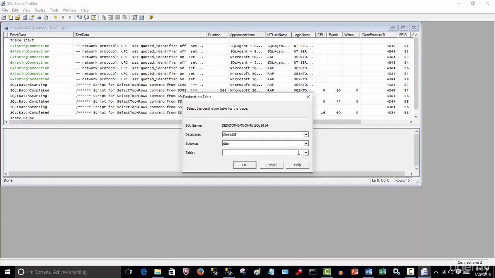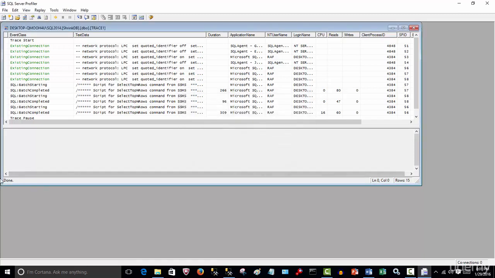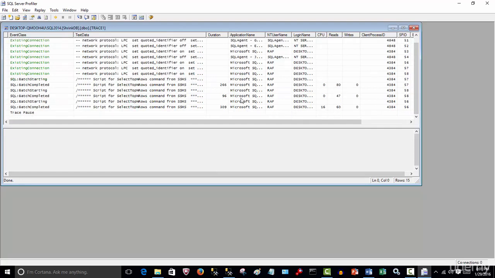I'm going to just call it trace 1, and go OK. And now it will save it into a table, into this database called trace 1. As soon as I go OK, and obviously this is a very few rows right here, but on a production table, this could be in the hundreds of thousands, if not millions. So you've got to be careful about that.